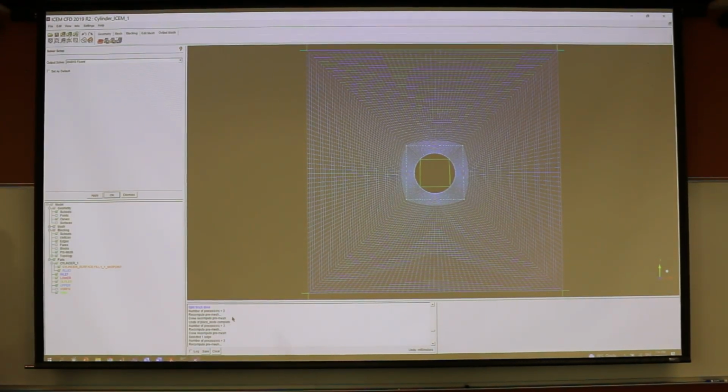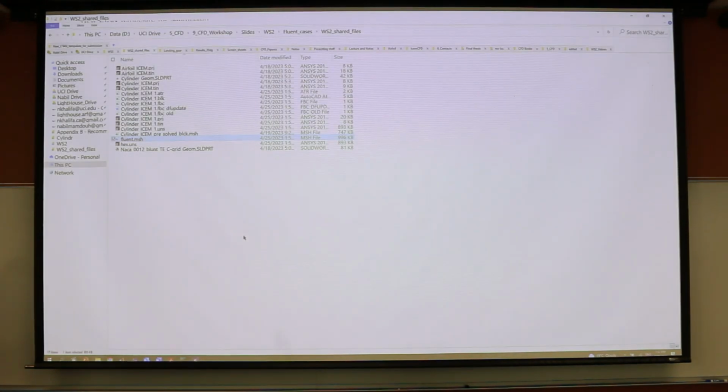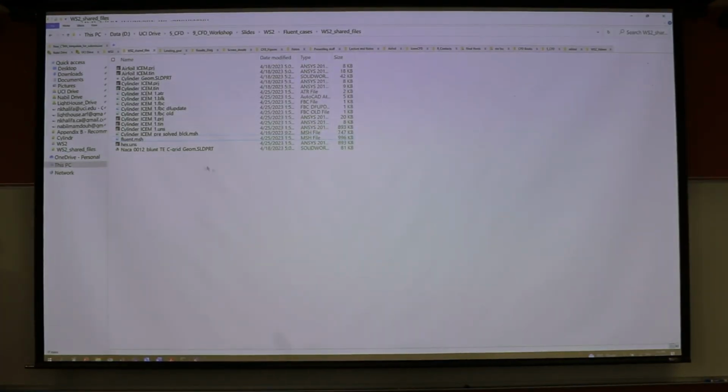Now, I will open just the Fluent case, and next time I will continue in this simulation, which is the unsteady CFD turbulent simulator, which is this one.